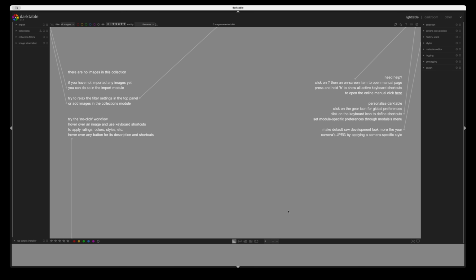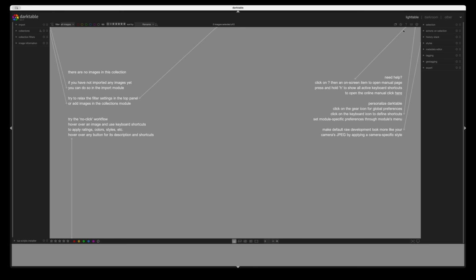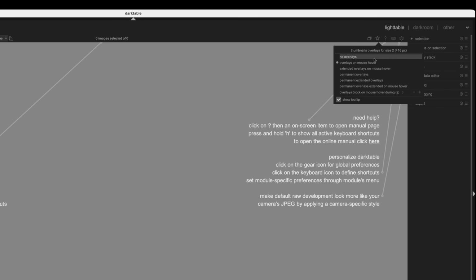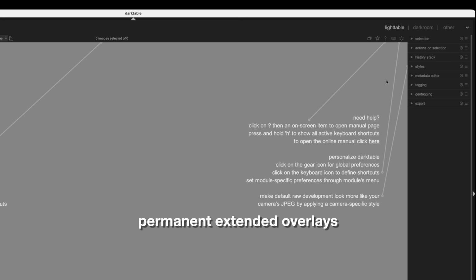By the way, you can hold the H key at any point to see the full shortcut list. One last thing, click the star icon and select Permanent Extended Overlays for thumbnail ratings. So that's the environment tuned. Let's go import some photos.